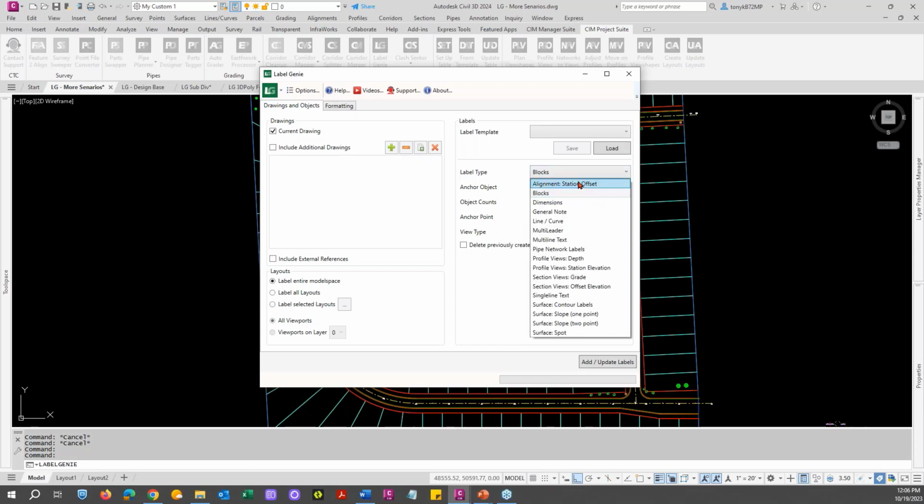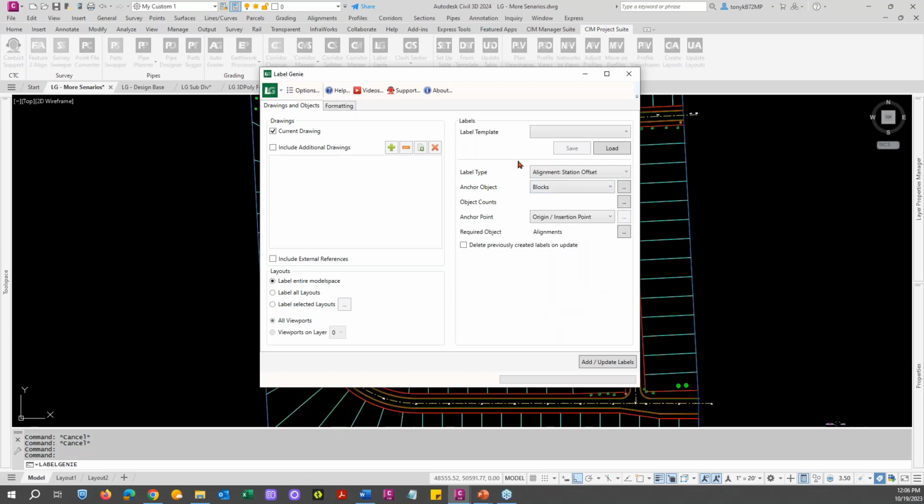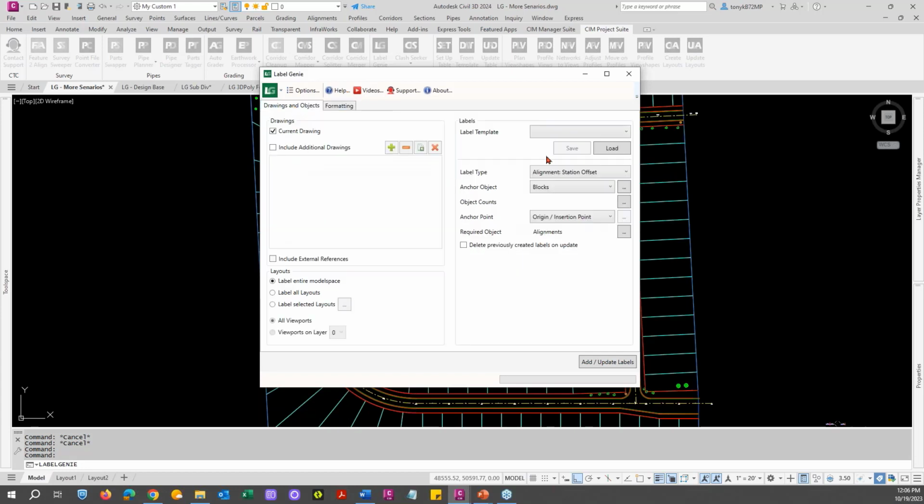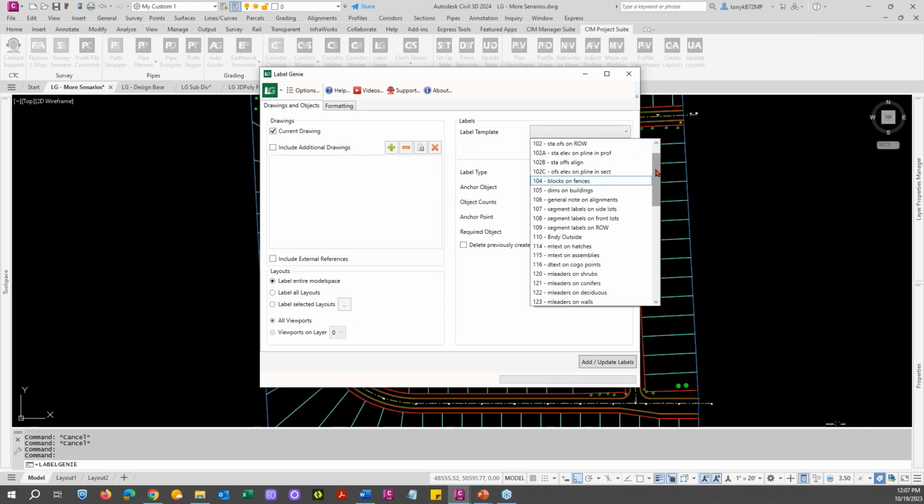No, from label type, let's do station offset first. That's what we talked about. So you see some of this formatting over here. Some of it allows you to push things over for special text if you want to. A lot of versatility within label. Again, like I said, we can make templates out of these. Not sure if I have one for that. Let's take a look.